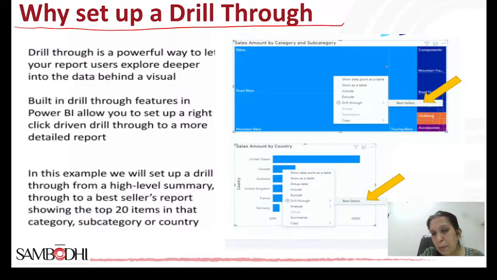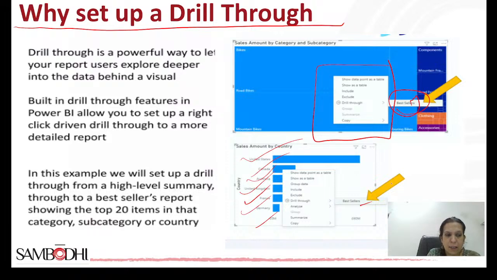report. So for example, when you have this box available and you right click and drill through, it means I'm drilling through to what I want. I want to drill through the best sellers. See here, it is showing sales amount by country. You've already listed the country names: United States, Canada, Australia, United Kingdom, France, Germany, and many more. Now you want to get the best seller out of it, right? So you right click on it, drill through, and you get the best sellers.